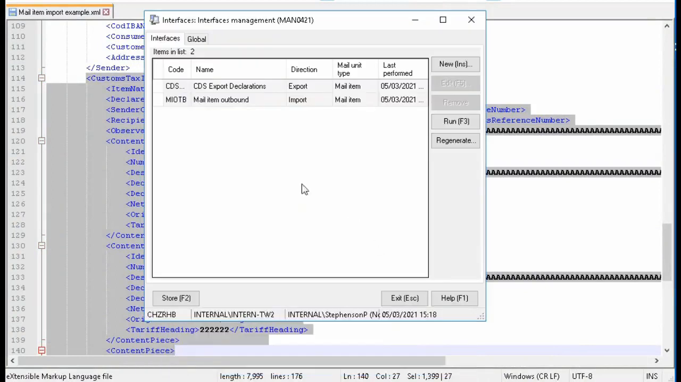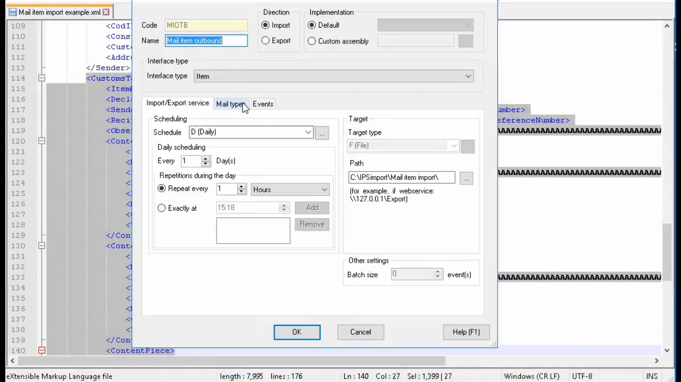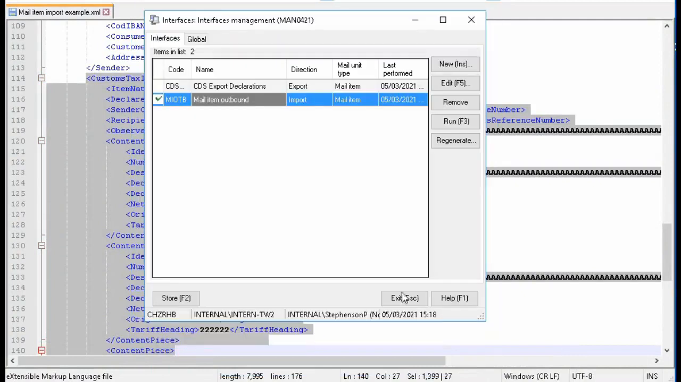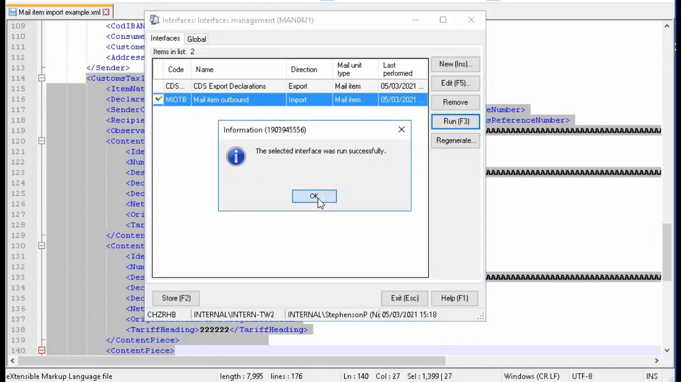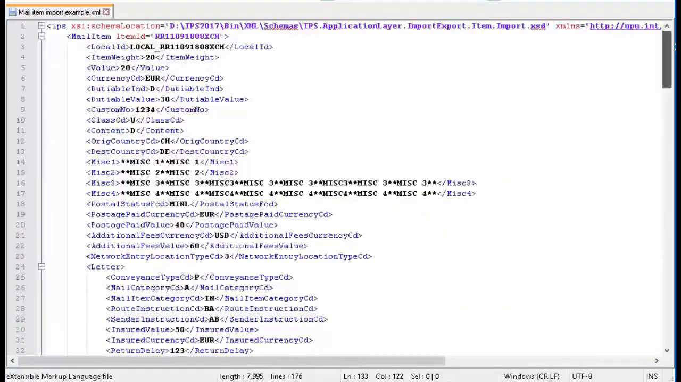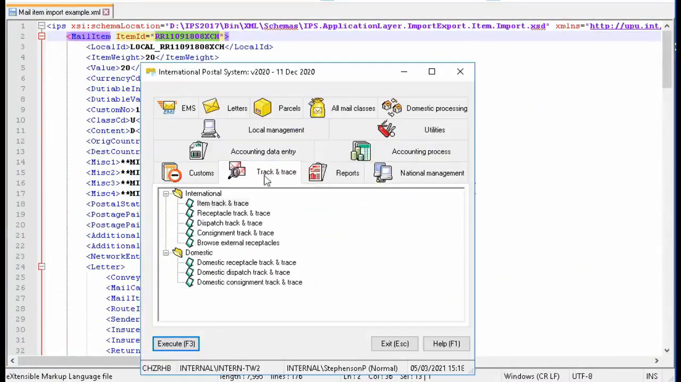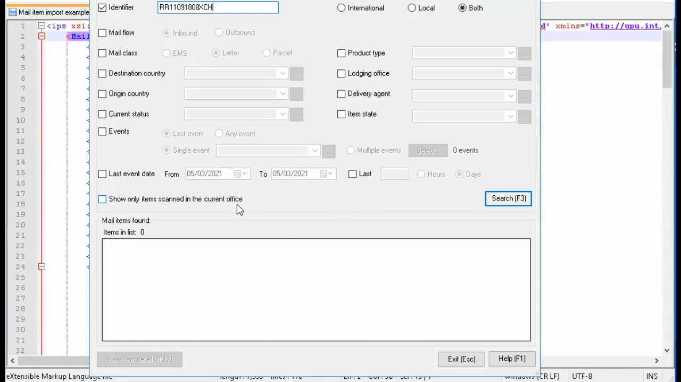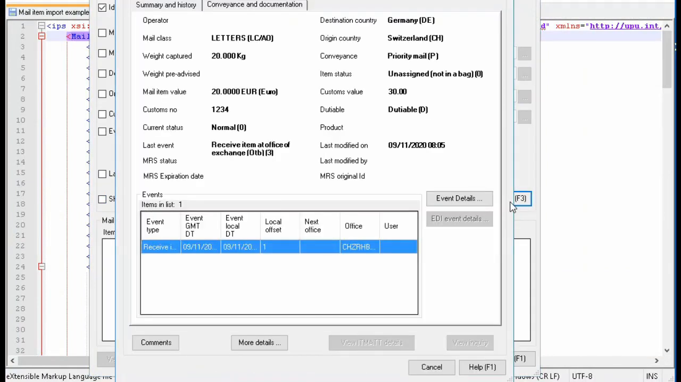Here's an interface I created earlier. I'm going to run the interface manually with this option, but the interface is configured to run on a regular schedule, so if I didn't run it now, this and all other import files will be picked up according to the schedule. Let's have a look for our mail item using the IPS track and trace function. I'll search for the mail item using its ID. We can see that IPS has imported it.